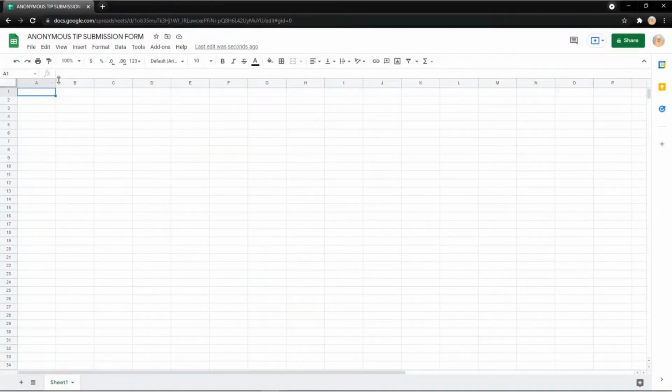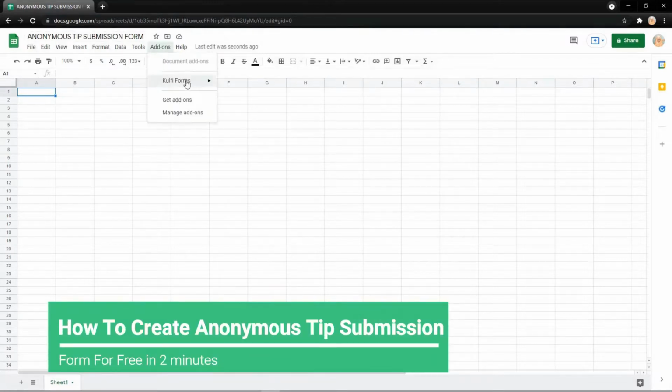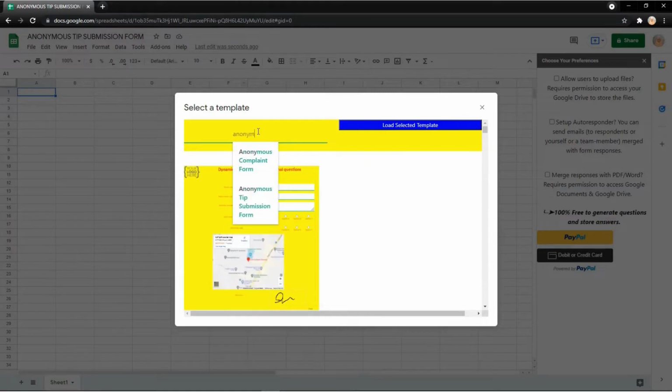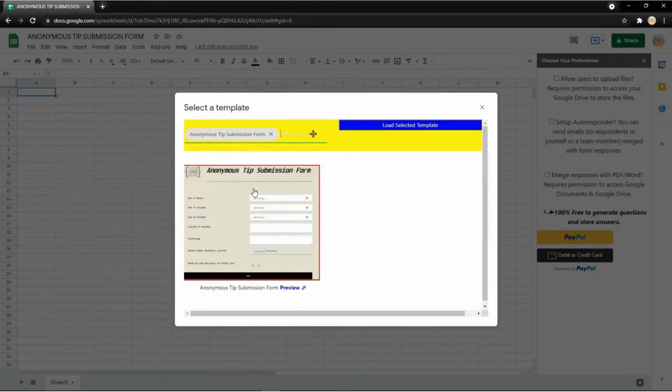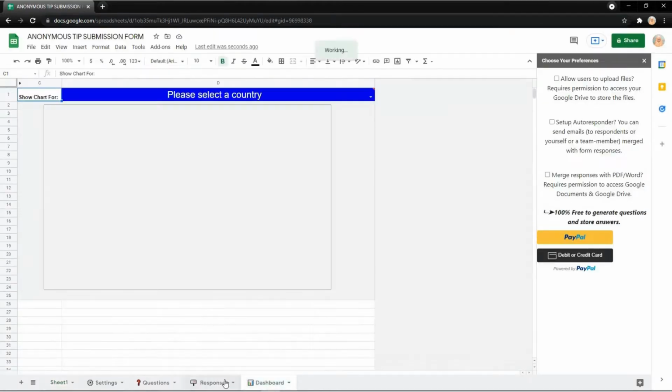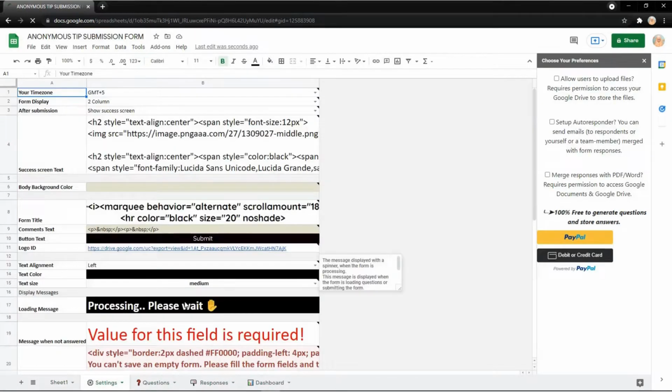In this video, I will explain how to create an anonymous tip submission. First, you need to click Add on Enquiry form and then load form template. You can search for anonymous tip submission, and after you find it, click load selected template, and then you can check the dashboard, responses, questions, and the settings.